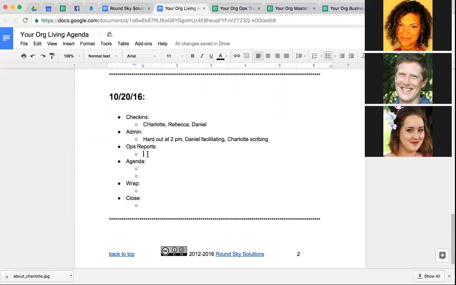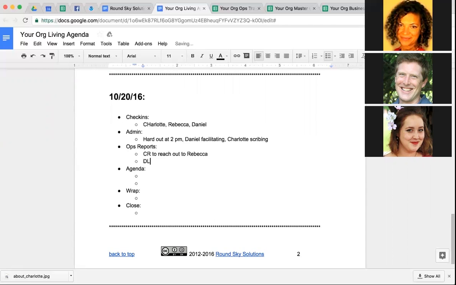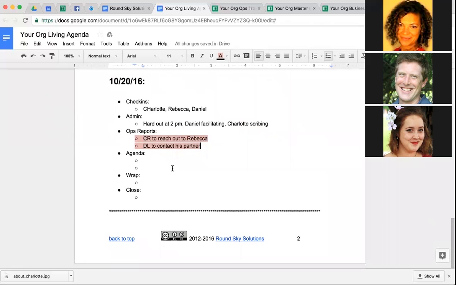In ops reports, you'll go through the whole process of ops reporting in your ops tracking doc. And the only thing that's recorded in the living agenda are just next actions and projects. So there might be a next action for me to reach out to Rebecca, or for Daniel to contact his business partner. And that's the only thing that's recorded in the ops report section. And that will be highlighted in this pink here, all the way to the left. So that's the only thing the scribe records in the ops reporting section. It's just the outputs of the conversation.